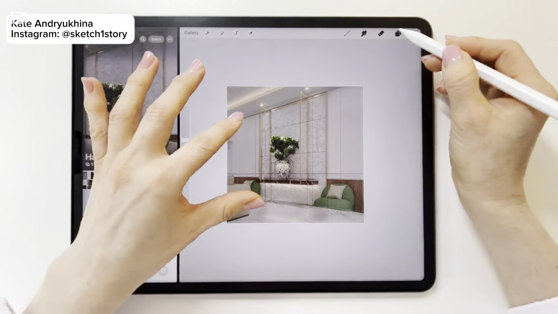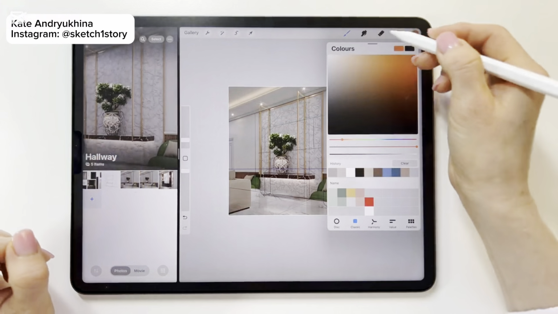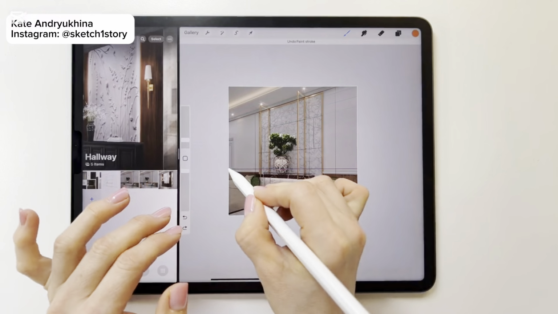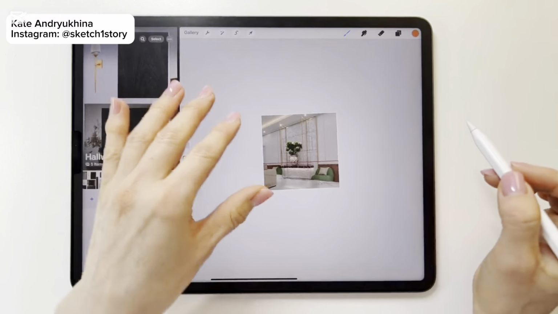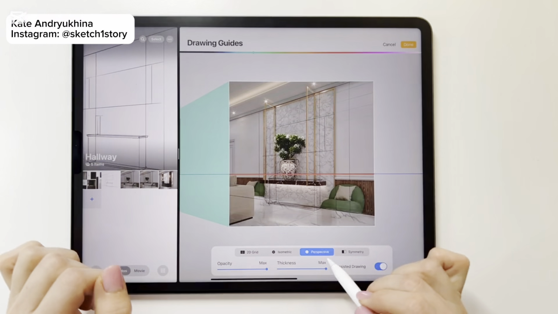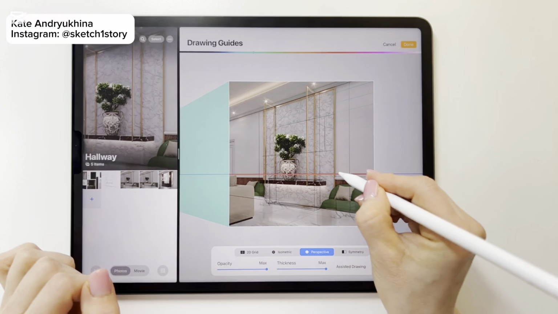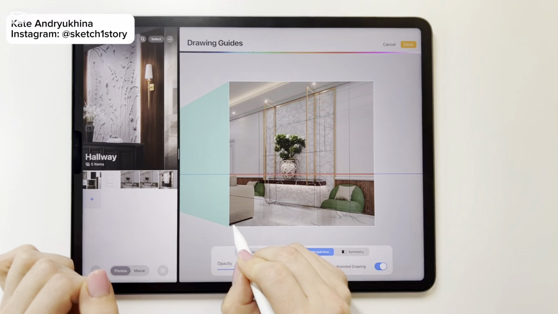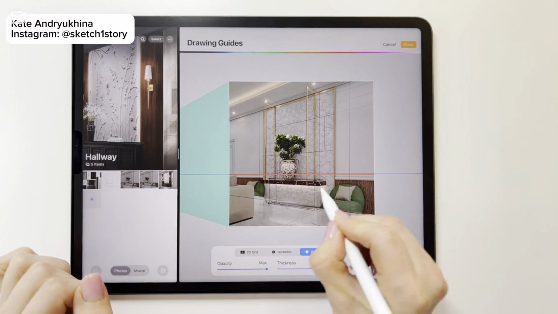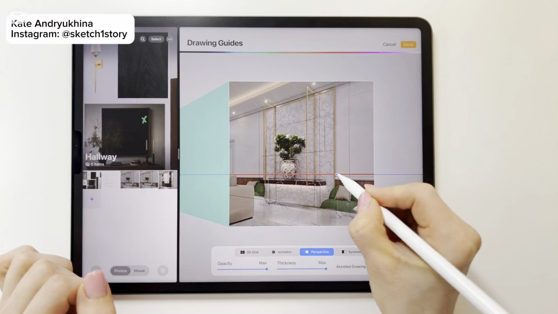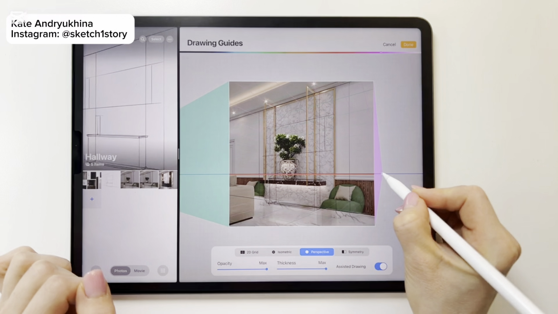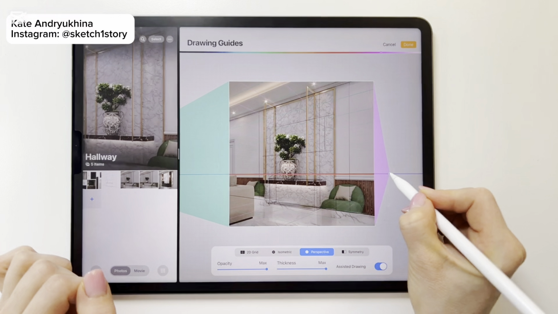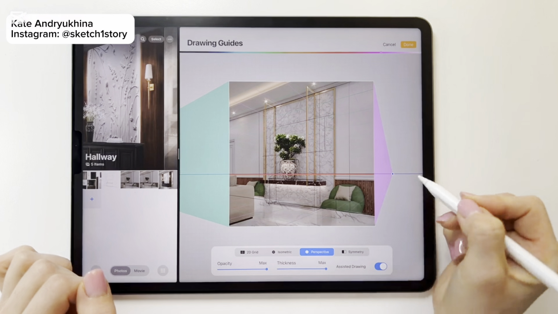Okay, and next I'm going to draw this horizon line. It will be easier for me to set the second vanishing point. And next, set the second vanishing point. I don't see many parallel edges, so I see only those of this sofa. So it will be somewhere here and here.